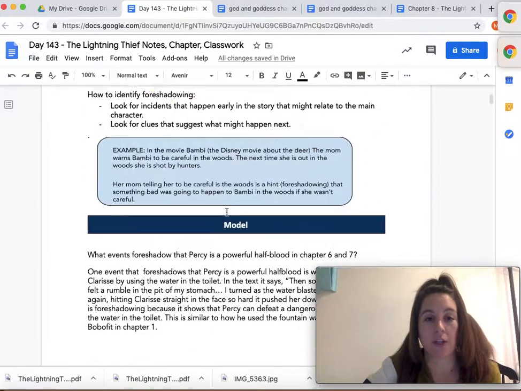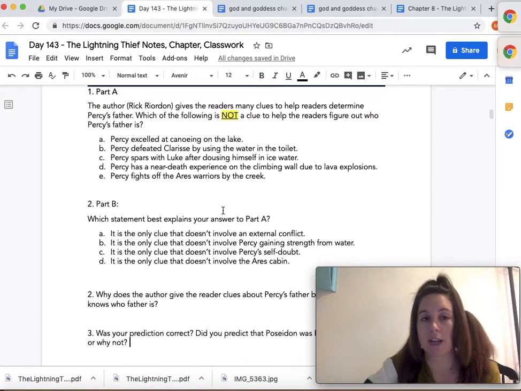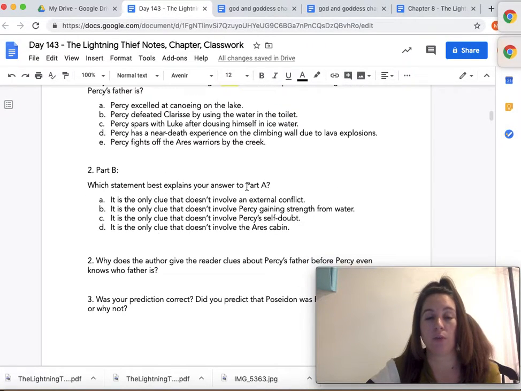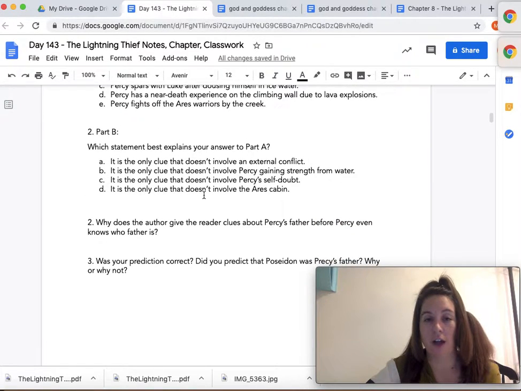So today for your assignment, it's multiple choice. The author, Rick Riordan, gives the readers many clues to help them determine Percy's father. Which of the following is not a clue? Read through these and figure out which one was not a clue. All of these happened. Which one didn't help you figure out who his father was? And then you can find your evidence.